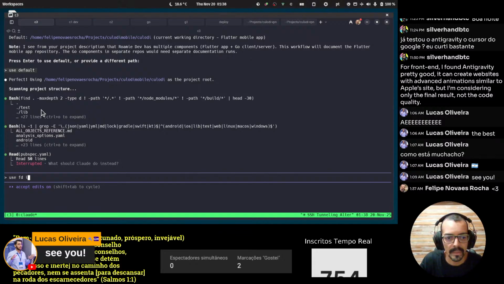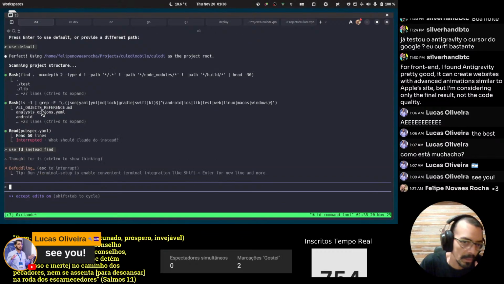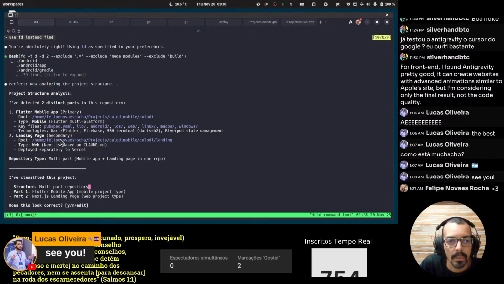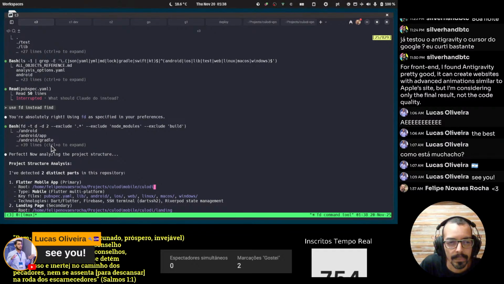Who's FD instead? That's something we don't know about. Yes, find as specified in your preference. Because FD is a find version in Rust. It's much faster. I don't burn my CPU. See how fast it is?